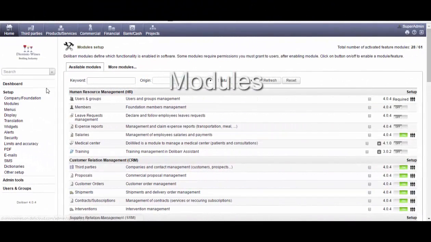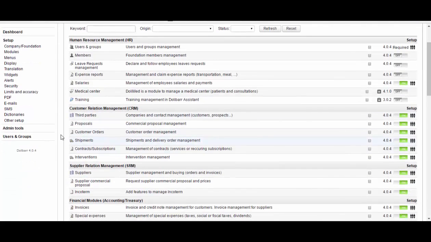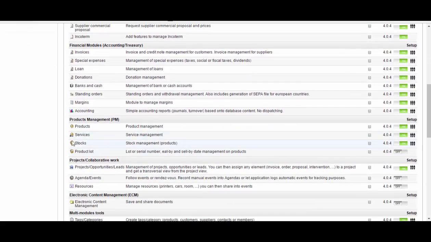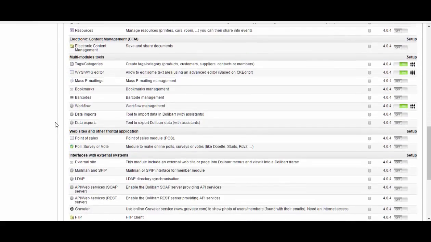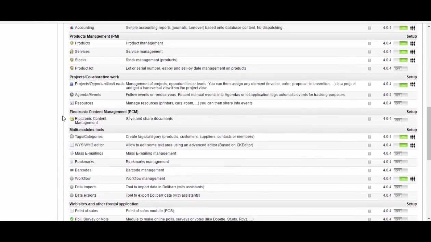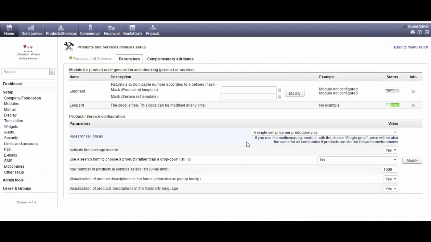On the module setup, you can choose which module serves your company the best, like the Customer Relationship Management (CRM) and the Product Management (PM). On the Product Management, you can go to the Setup Products to activate the package features that allow the bill of materials.